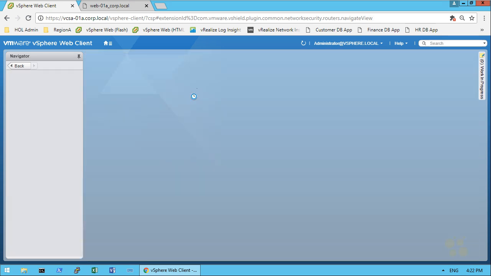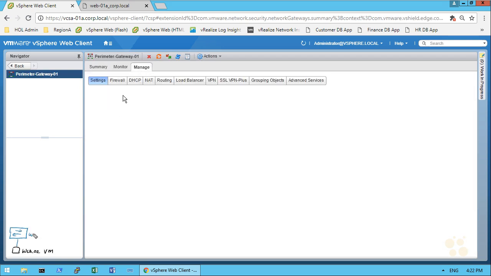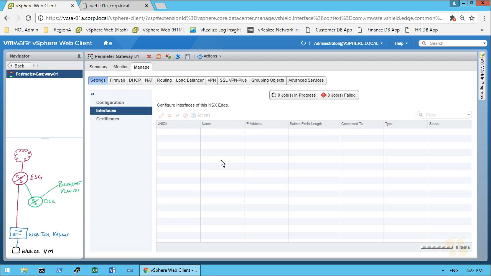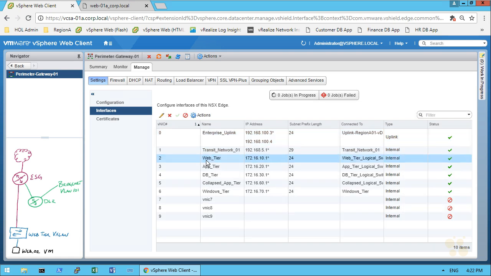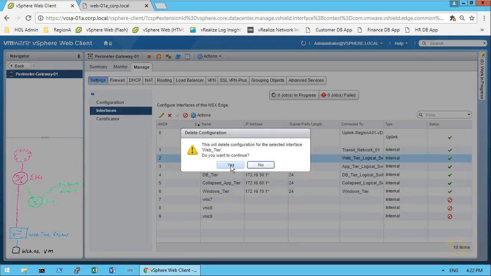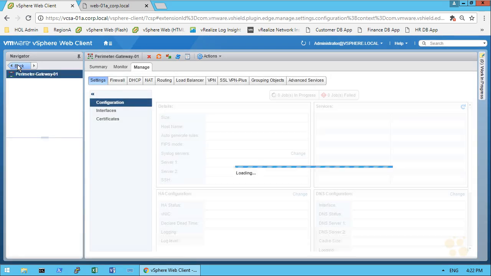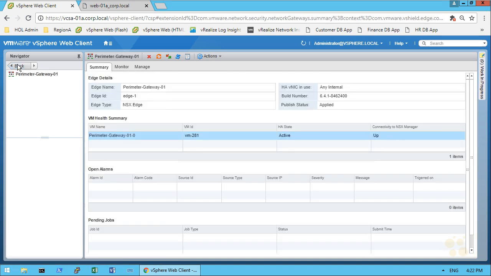So we're going to open up the perimeter gateway. We'll go to the Manage tab, Settings, make sure we're looking at Interfaces. And one of the interfaces is connected to the web tier. We're actually going to select that and remove it and say, yes, we know that's what we're doing. That's okay. And now it's blank. Let's click the back button in the navigator until we're looking at the list of gateways.